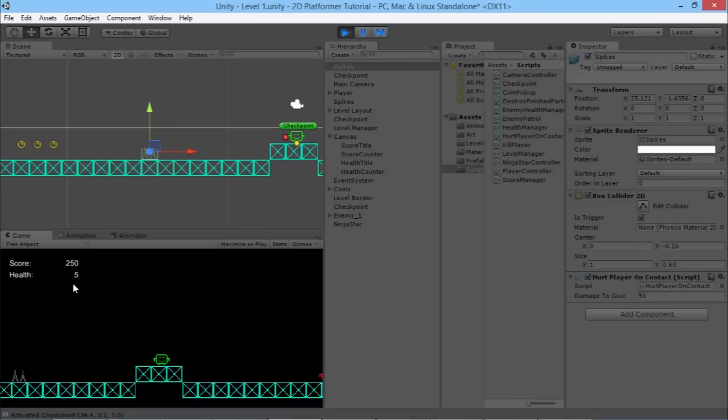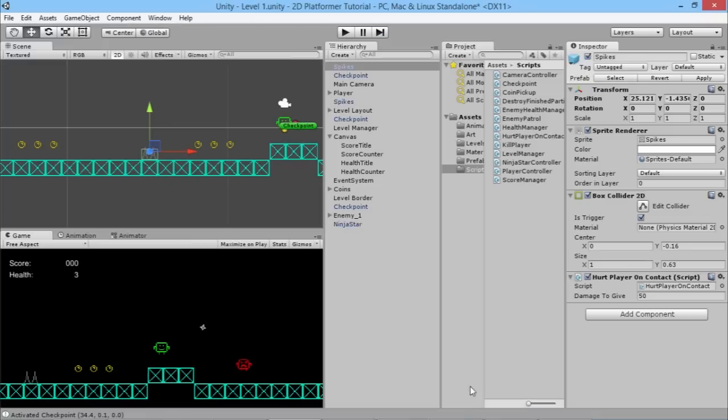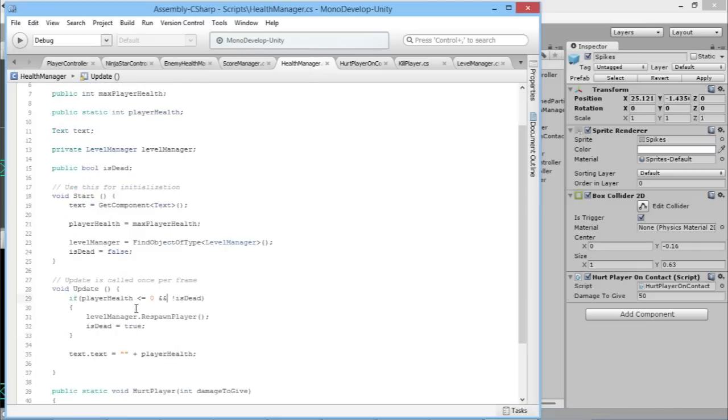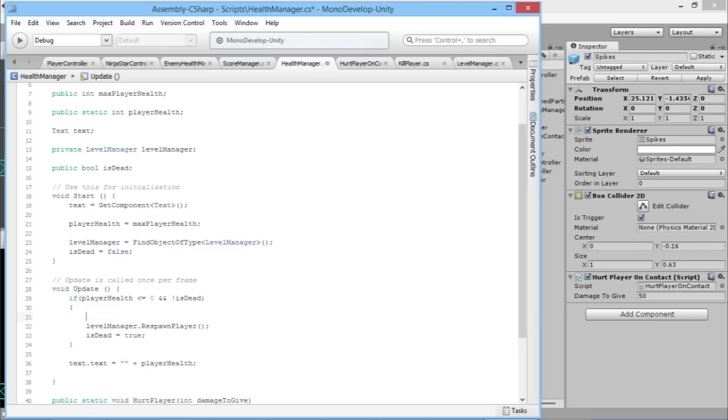And it said minus 45. Actually, that's something we don't want. We don't want to say minus 45 health. That's no good. So in our health manager script, if player health is less than or equal to 0, we will set player health to 0. So then instead of saying minus 45, it'll always say 0 when his health is lower than that.